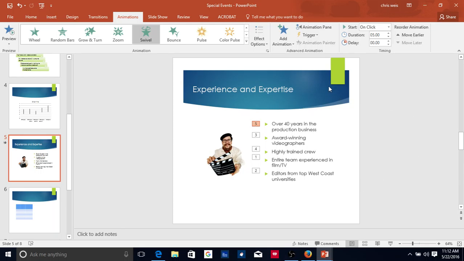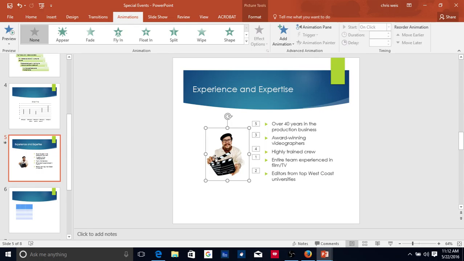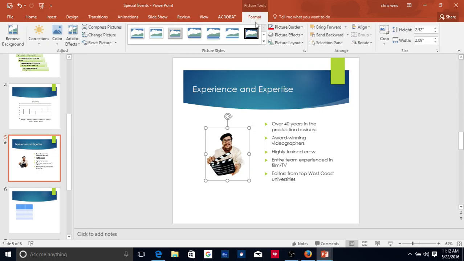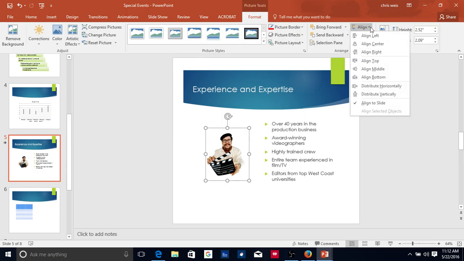All right. So now let's go to positioning objects. Position objects on the slide. So let's stay on this tab. We're going to click on this picture. Then we're going to go to the Picture Tools Format tab, and then click on Align Objects in the Align group.